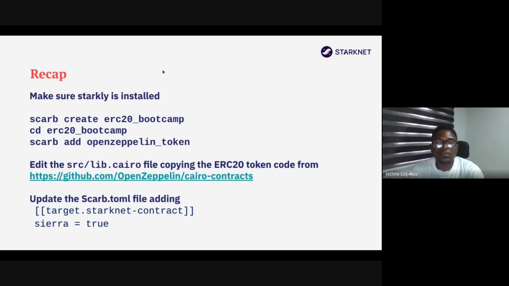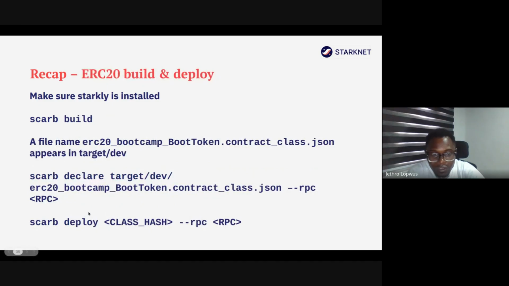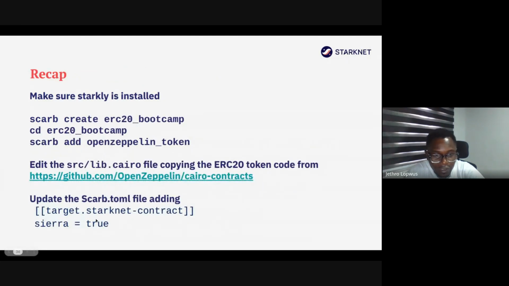Even if it is a normal Cairo program, for you to turn that particular Cairo program into a smart contract, you have to go to your scarb.toml. I'm used to Cargo. You specify this particular code under your dependency. When you put target starknet-contract, you are telling the compiler that this is a Starknet smart contract. And then this Sierra, you are setting this Sierra to true.